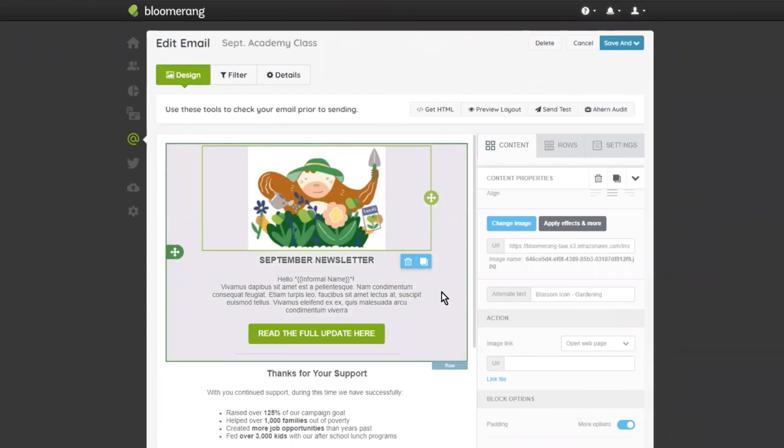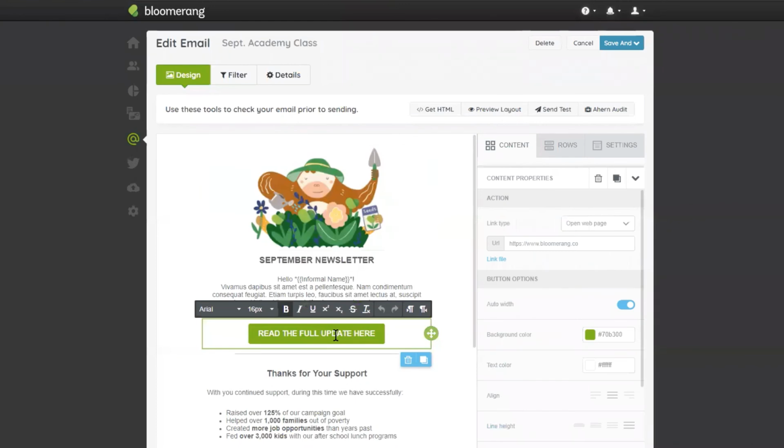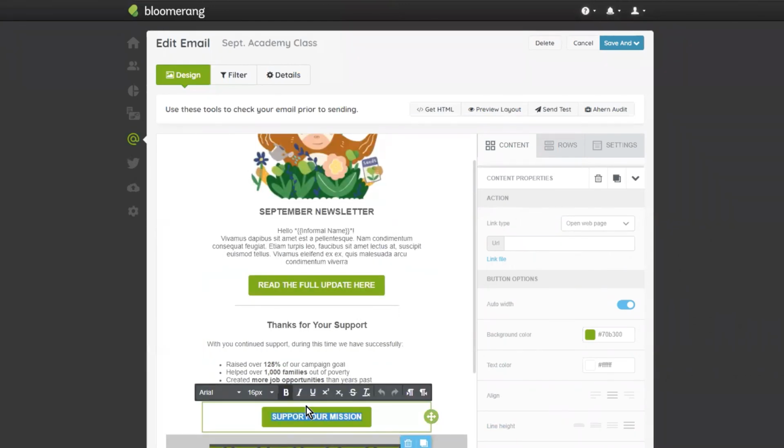Yeah, inserting a PayPal button or even a Bloomerang donate page button. For those, you could just link to an existing button. So if I wanted this one to be donate instead of support our mission, I could click on the button, and then here under action, I would do open web page.